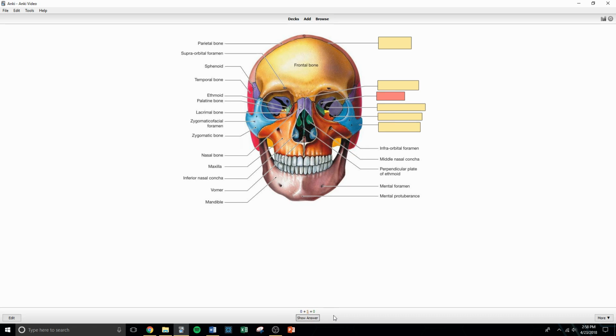So you can imagine that if you wanted to make flashcards for all the parts of the skull, number one, if you did it by hand, you would have to draw the skull over and over and over for each card. And number two, you'd have to draw all of your labels over and over. You can literally make hundreds of flashcards with image occlusion in a matter of seconds. This is by far, to me, the best feature of Anki.